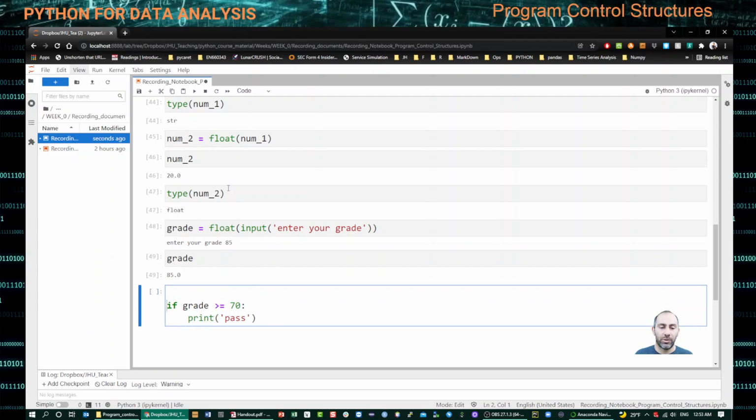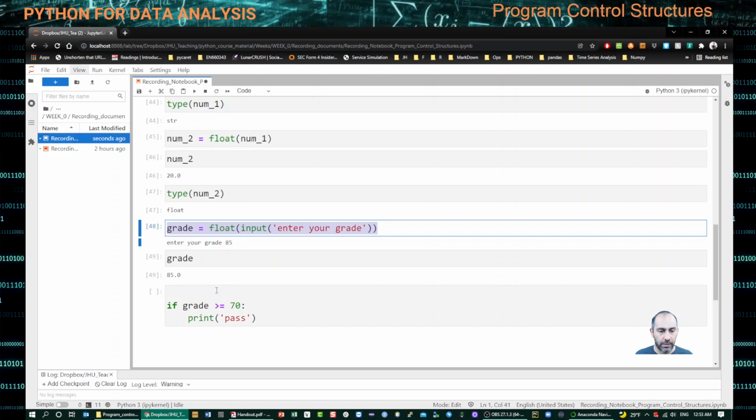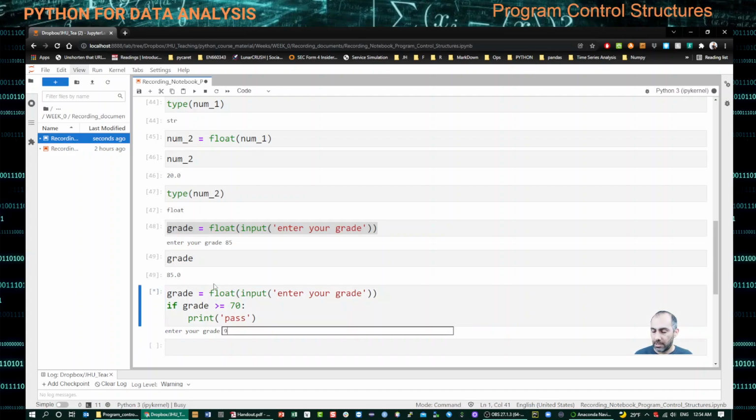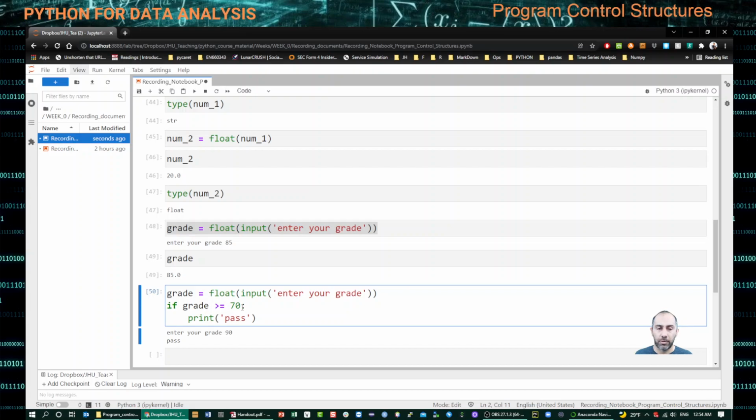But I also want to, in this cell, accept a grade from the user. So I'm going to run everything all together. I'm going to put it right there. I'm going to accept a grade from user. If it's more than 70, I'm going to say pass. So if user enters 90, it's going to say pass. That's it. But if user enters, I'm going to run one more time.